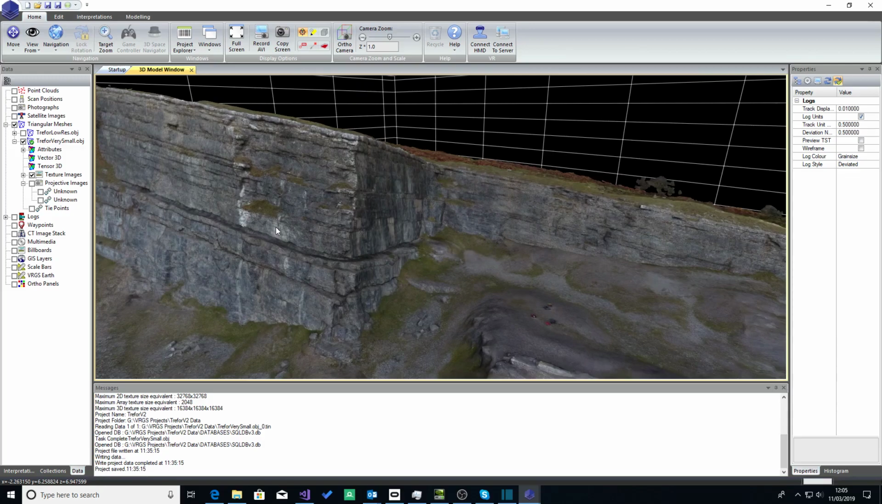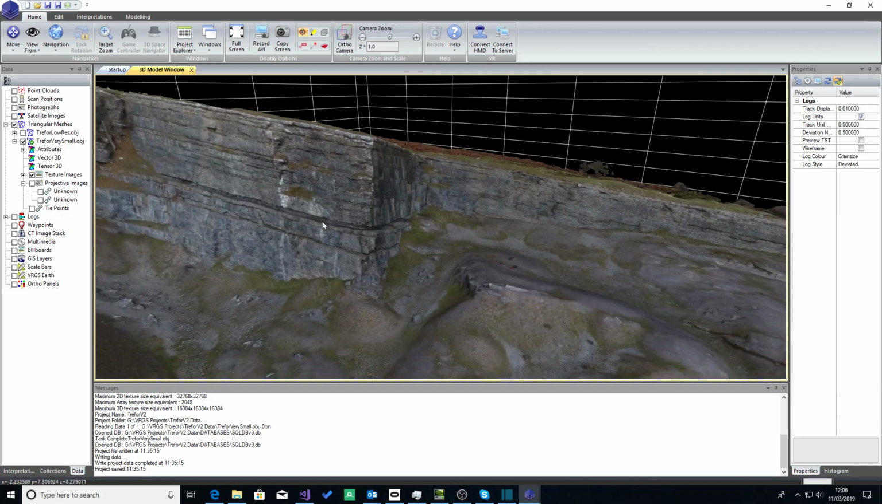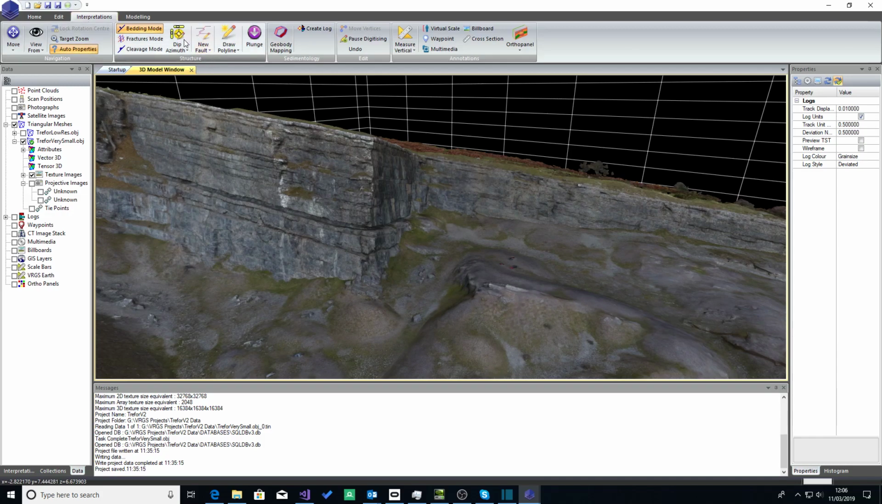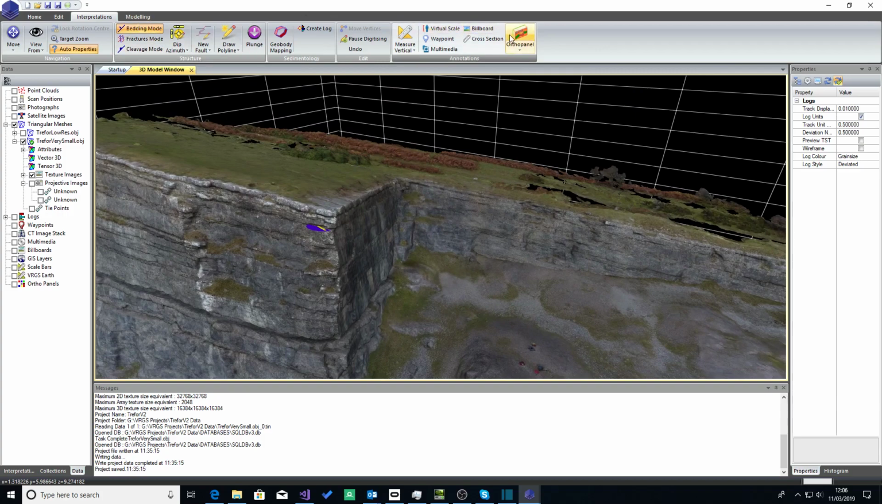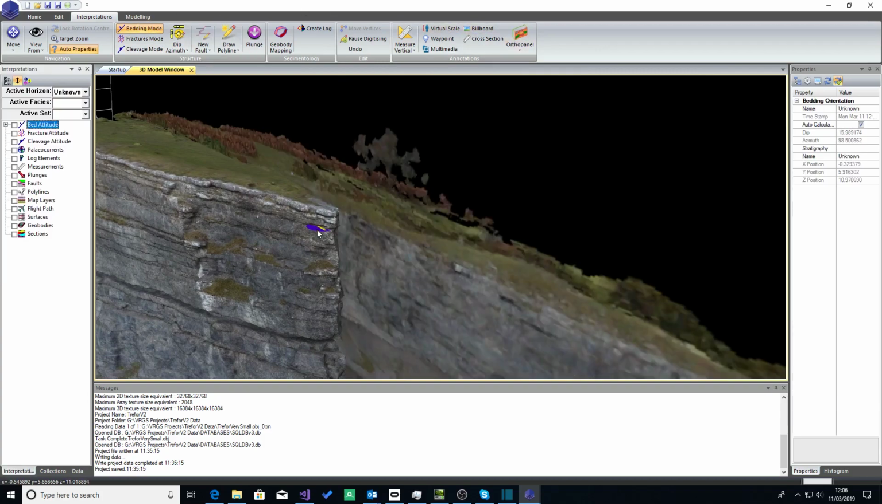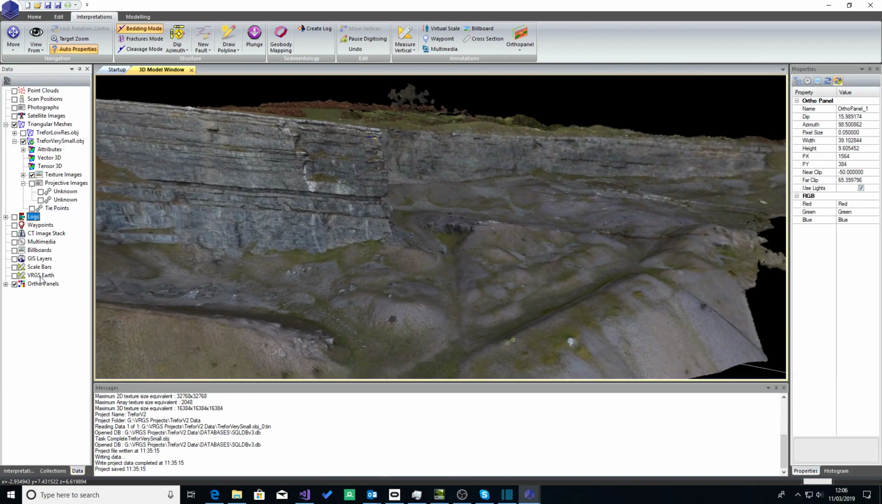As of version 2.44, we have some surface modeling tools to generate a surface. The best way to do it is to use the orthopanels, which there's another tutorial video on. But to do that, let's go to interpretations, and we're going to make a dip azimuth measurement, and I'm going to do 1, 2, 3 points, and I'm going to add in an orthopanel based on that orientation.